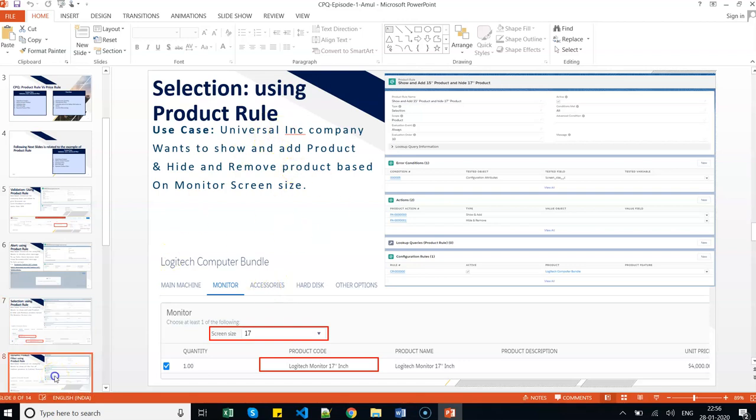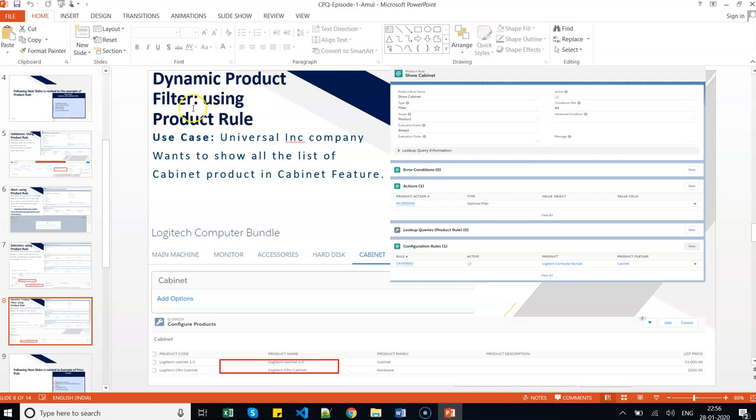Now I'm moving to another slide deck called dynamic product filter using the product rule options. The best part of this product rule is that you can achieve a dynamic filter. Rather than showcasing the entire list of options in a particular feature, you can make a dynamic list of products under that feature. I would like to take one example here. Let's suppose Universal Inc. wants to show the list of all cabinet products in a cabinet feature.